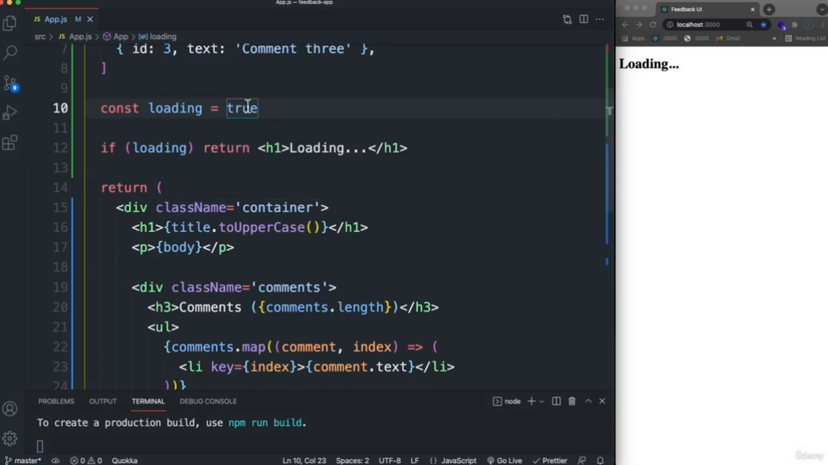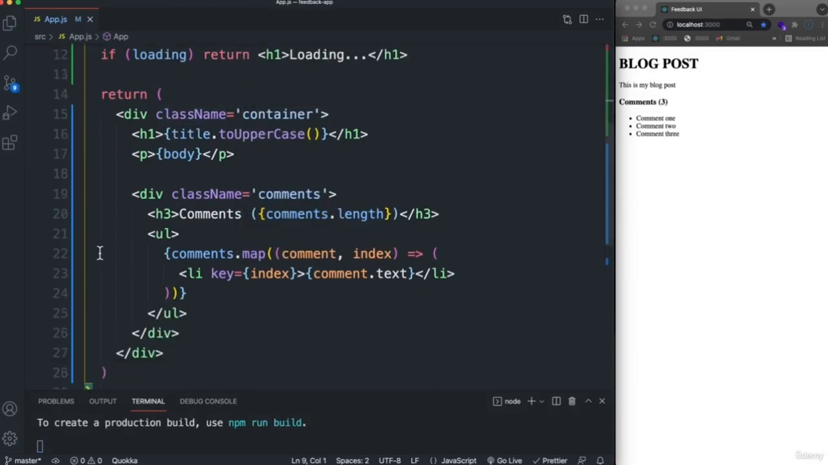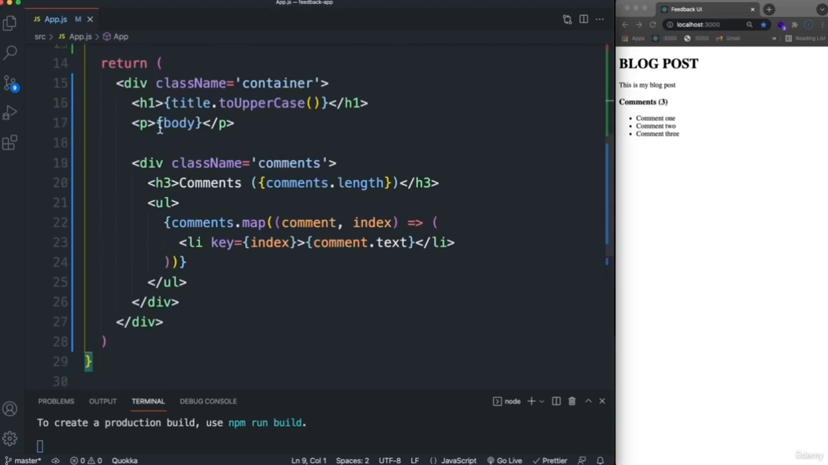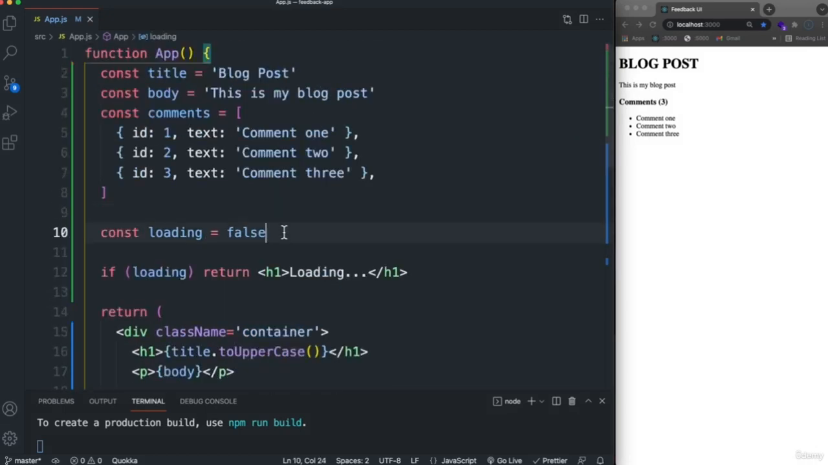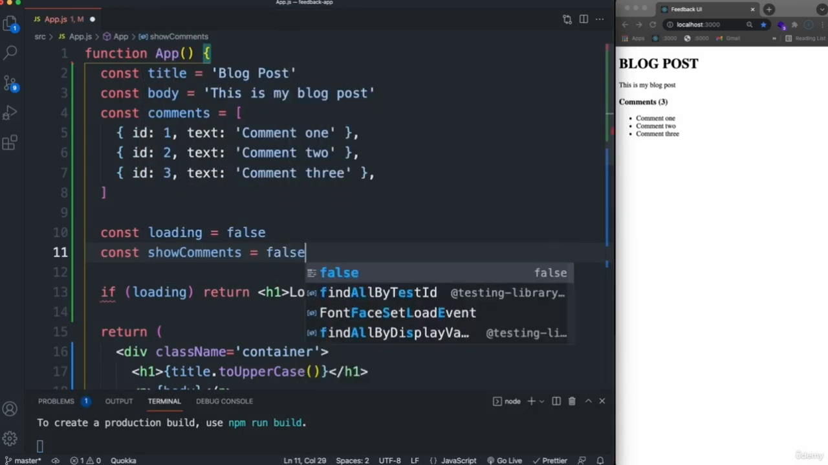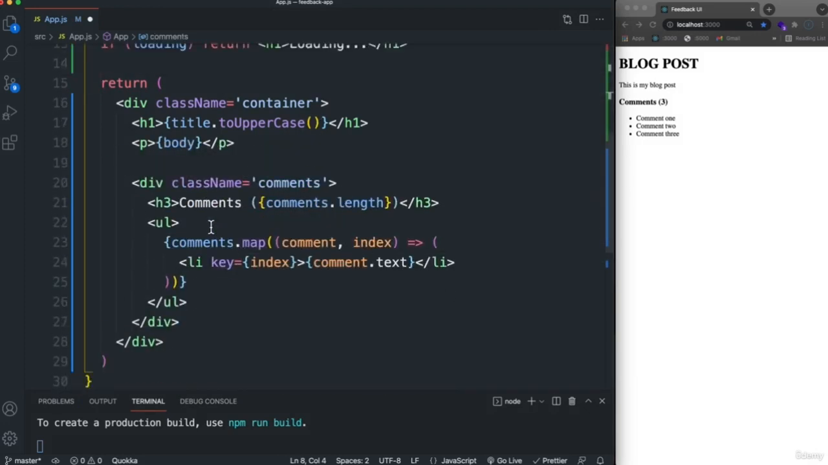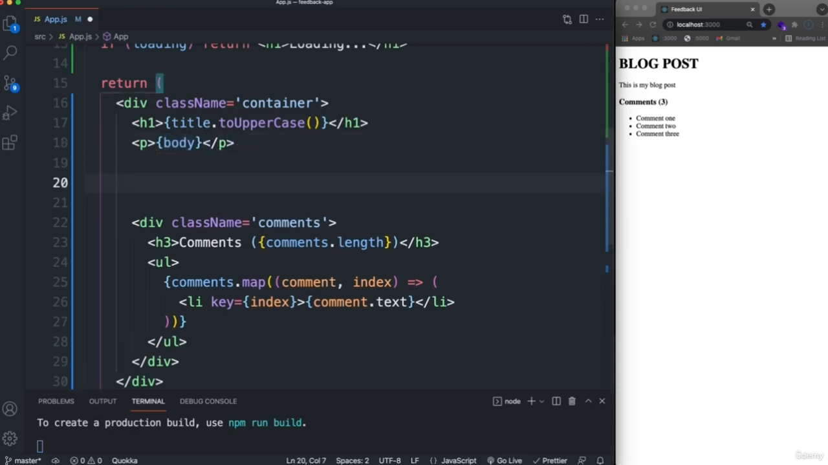So let's put this back to false, and let's say that we only want to return a portion of this JSX, or we want something different within here depending on a condition. So I'll add another variable up here. Let's call it show comments, and let's set that to false. Now, to have a conditional within here, you're usually going to use a ternary operator, because we can have JavaScript expressions within these curly braces, and that includes ternary operators, which is just a shorthand conditional.